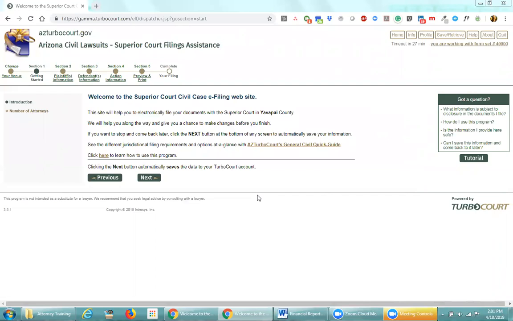And interestingly, Pima used to use that certificate of compulsory arbitration, but they have now moved to something called the FastStar certificate. AZTurboCourt knows that, so when you're initiating in Pima, we'll make sure we generate the FastStar for you, okay? And then there may be other documents also automatically generated for you, again, depending on the nature of what it is you're filing. And then, of course, the filing fees are going to be automatically calculated for you.